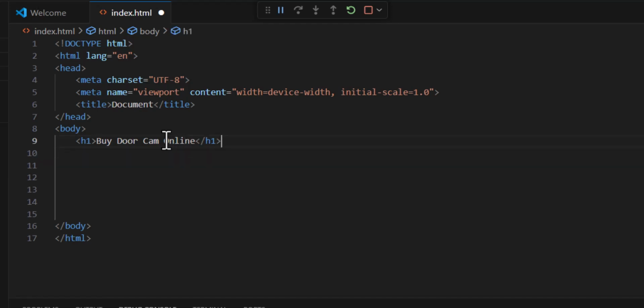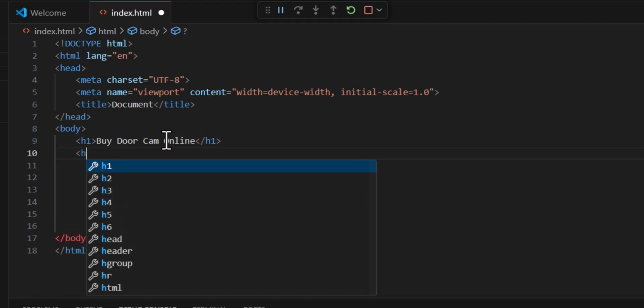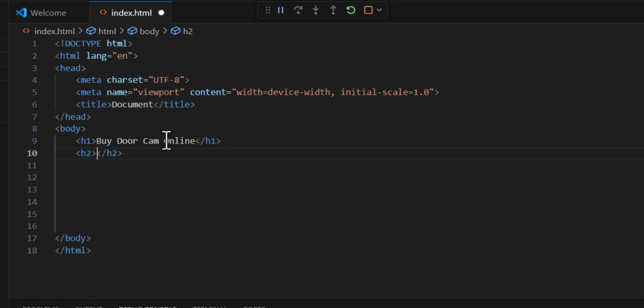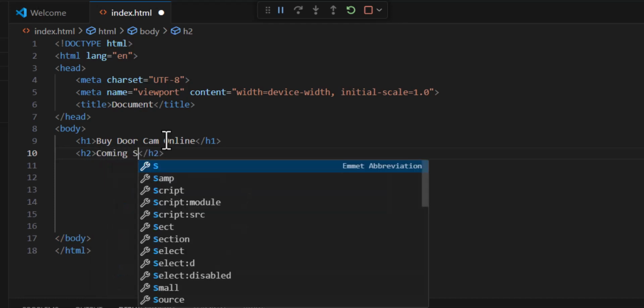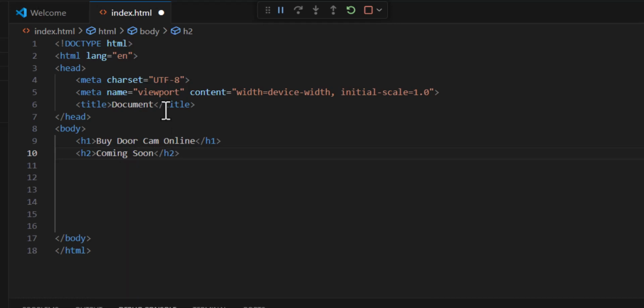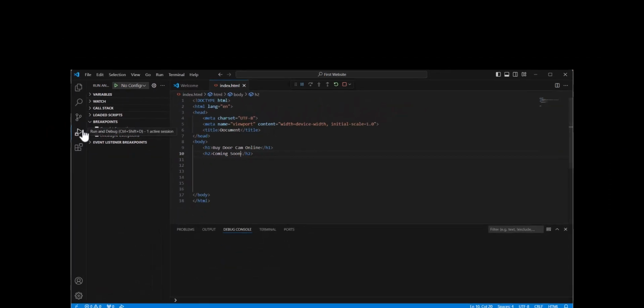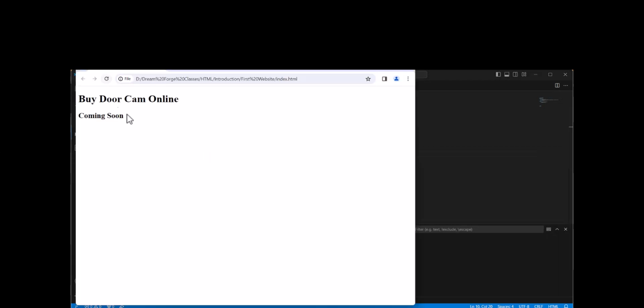Now next, I would add another heading, but less important. So 1 means the most important, 2 is less important: coming soon. And if we run it, as you see, it will show. You will notice that the most important heading is bigger than the less important heading.